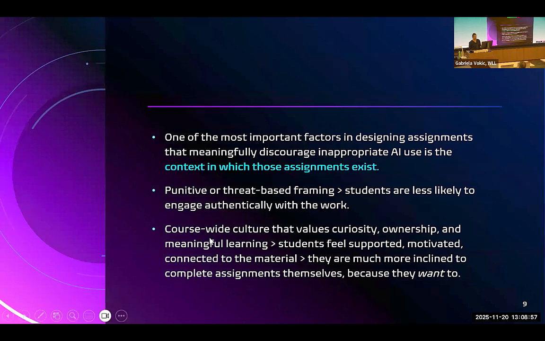On the other hand, if you have a course-wide culture that values curiosity, ownership, meaningful learning, then students will feel supported, motivated, and connected. And in turn, they are much more inclined to complete assignments themselves because they want to. So it's not about just two choices. Oh, I can do it on my own, or I can let ChatGPT do it. It's I want to do it because I want to, right? Because I can and because I'm motivated to do it. So basically, we're trying to tap into the student's intrinsic motivation.